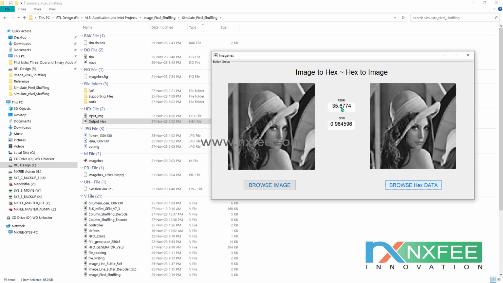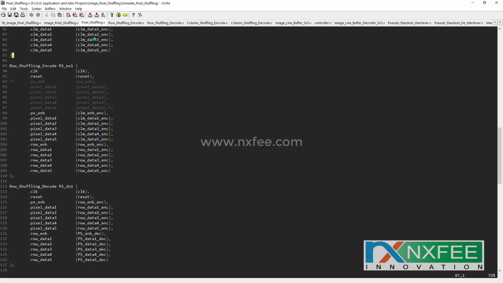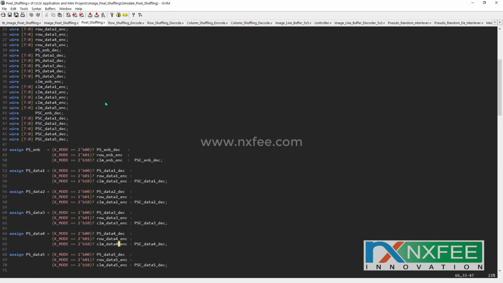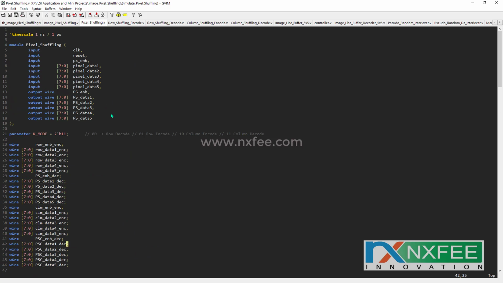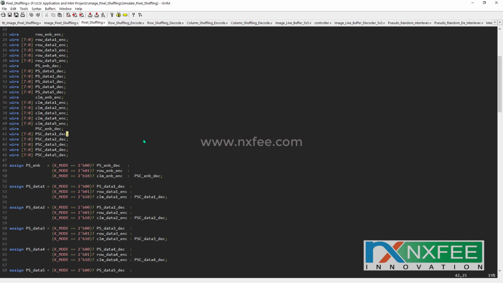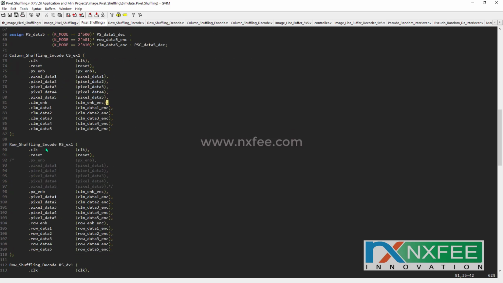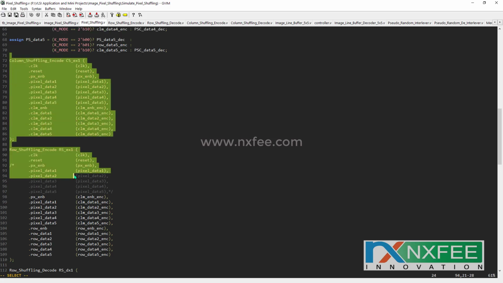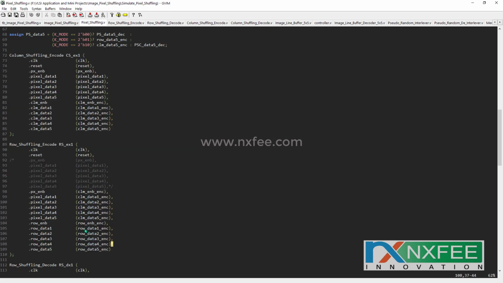Here we can analyze the PSNR and SSIM output. So this is the complete set of encoding and decoding. Here we need to analyze the encrypted image, right? So here we can change the mode. The encrypted image means the output once the column shuffling and row shuffling are completed. So this one is the encrypted output.